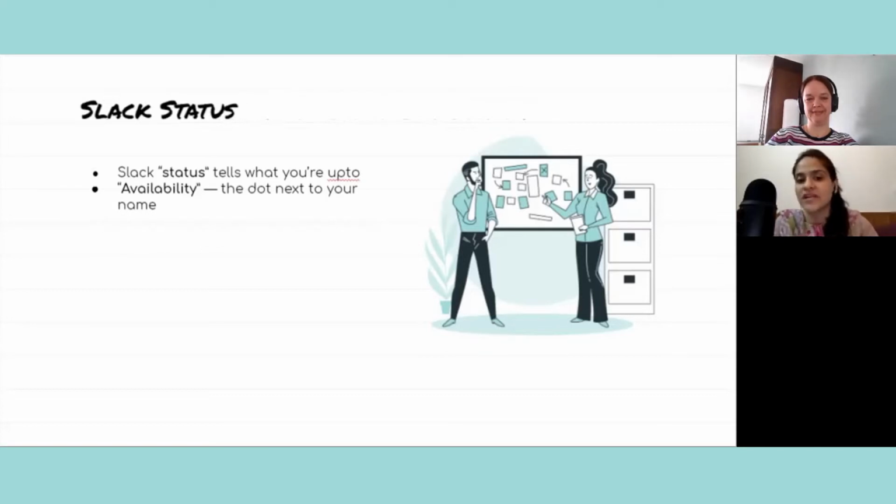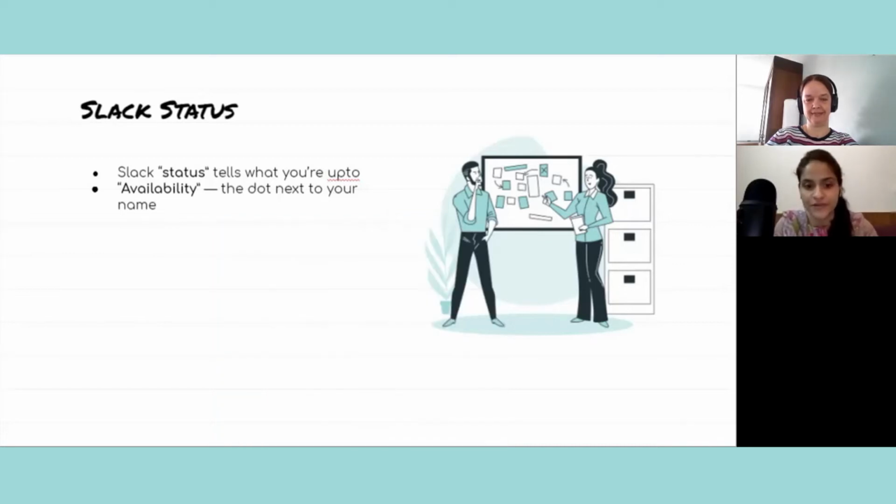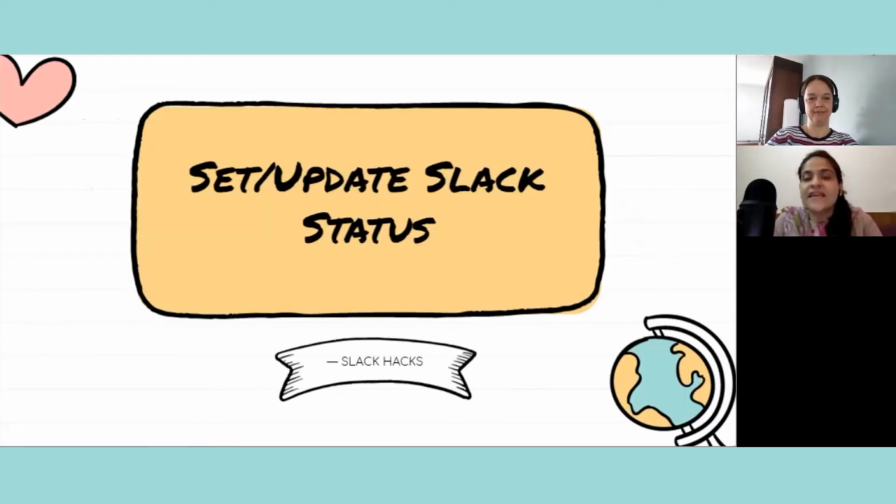Let's find out what is a Slack status. As you work in Slack, it's really helpful to let your team know how quickly you can respond to messages and when you are available. Slack has a couple of ways to share your whereabouts and indicate your availability to other members. So a Slack status is a message that lets others know what you are up to. Slack availability refers to the dot next to your display name that indicates if you are active in Slack or not. Let's dig a bit deeper to learn more about how you set and update your Slack status.